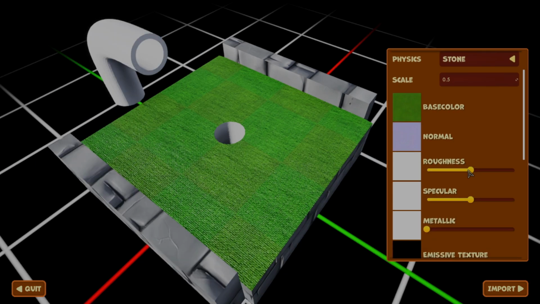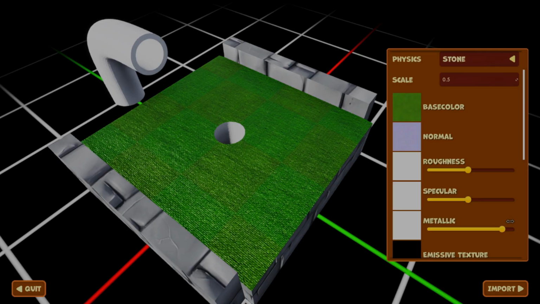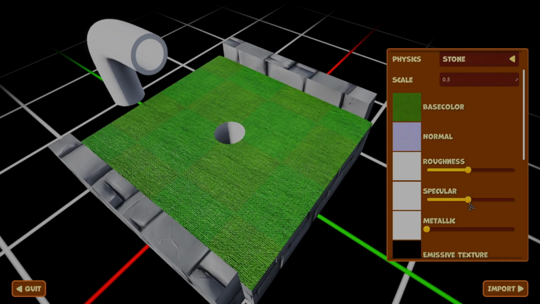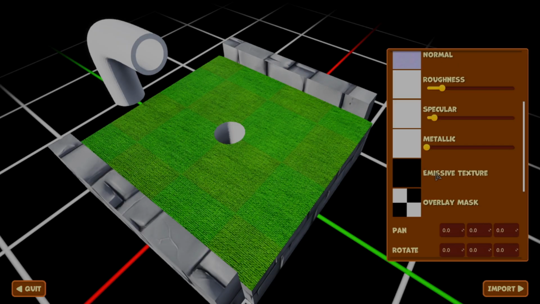So going down the sliders here, we have Roughness, Specular, and Metallic. Roughness and Specular most of the time will go hand in hand. Roughness is of course how rough the texture appears to be, and Specular is how shiny or reflective it is. And of course Metallic is simply how metallic do you want it to look. So for mine, I'm going to turn the Metallic down, turn the Specular mostly down, and we'll have the Roughness mostly down as well.